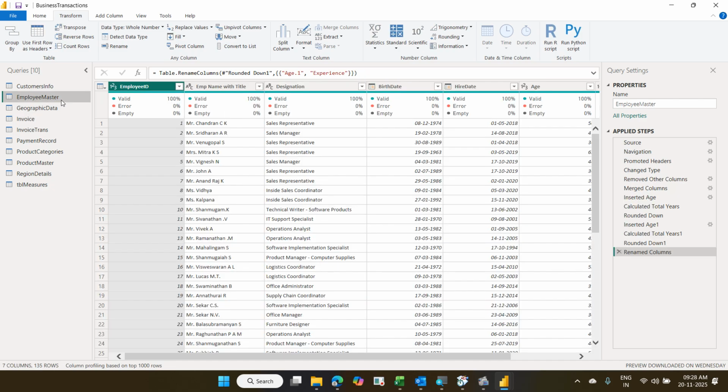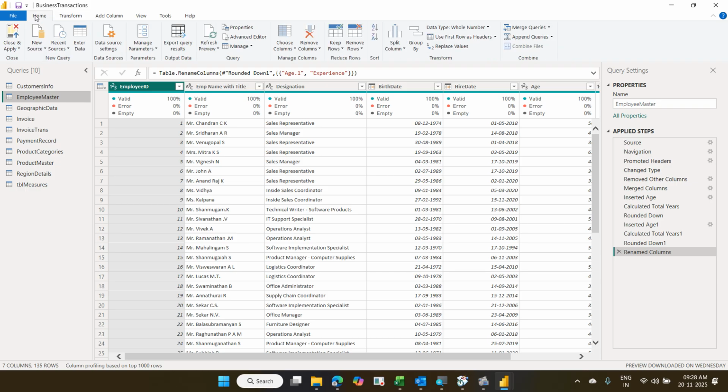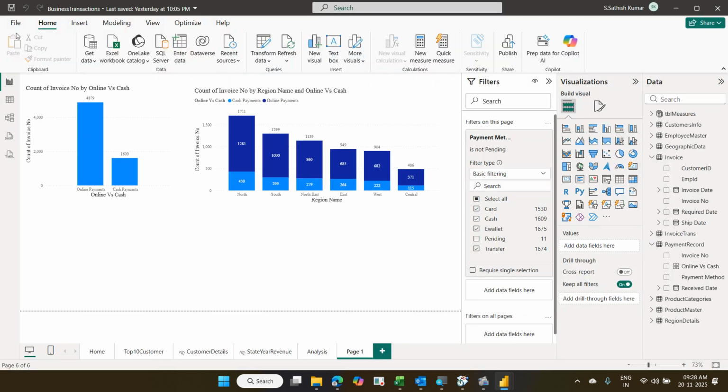Now you can see at the bottom of the invoice table you will get a column called Shipped Days. And in the employee master table, you will get two columns, one is age, another one is experience. It's loading now. Based on the ship date, I will do one thing, and another part I want you to try.